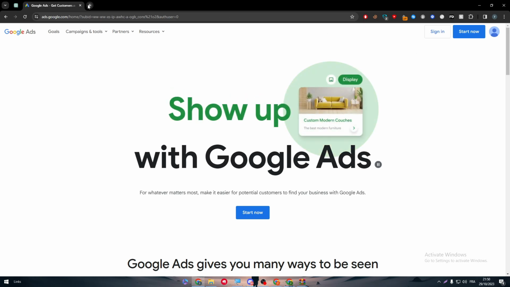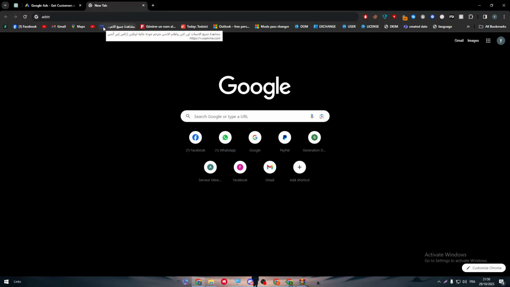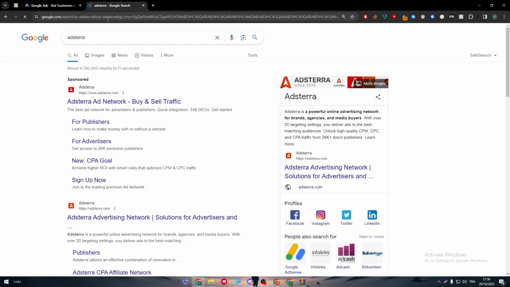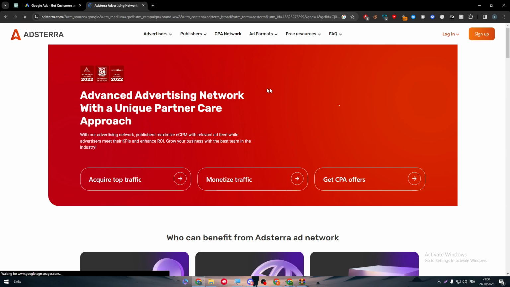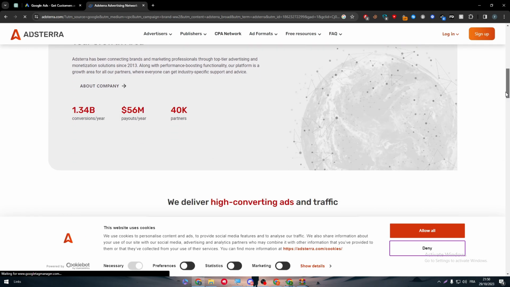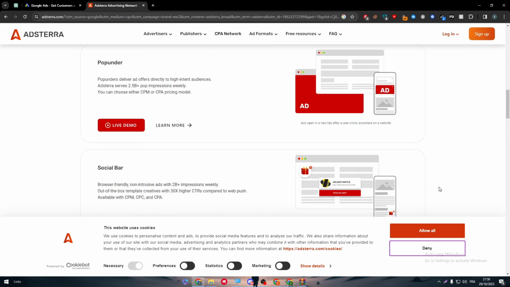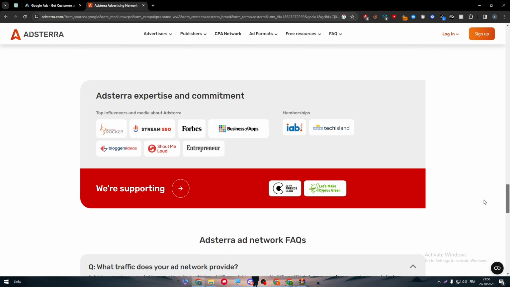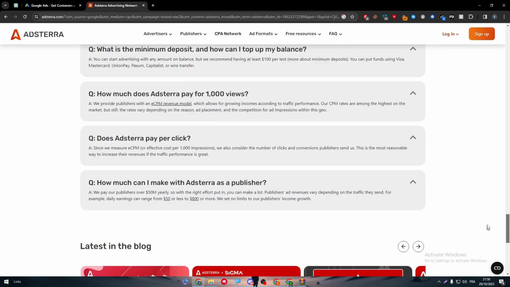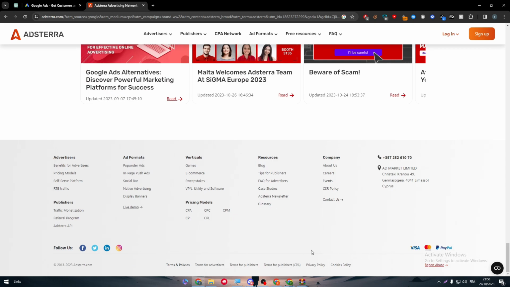On the other hand, there is Adstera. So let me just show you real quick. Adstera, like that. Yep, it is this one. The thing is, this one doesn't have that much of updates since 2022. They don't update anything. The things that they have are very limited, but still, the payment is pretty decent and they have a pretty nice model. And to get accepted is very, very easy.